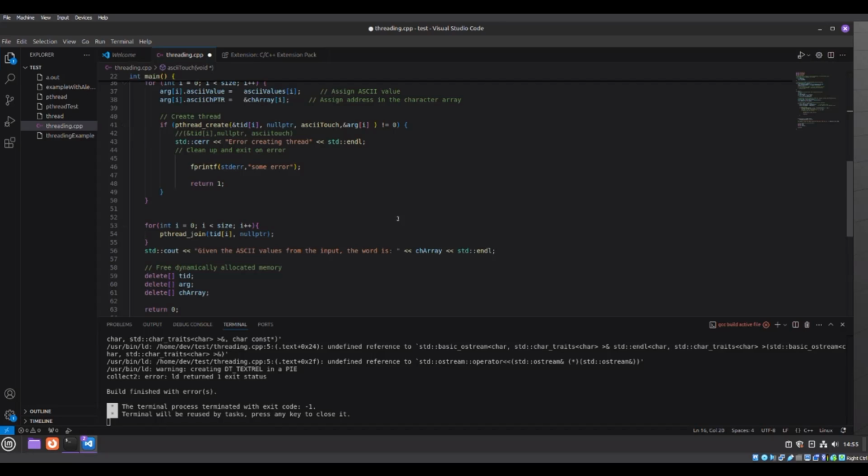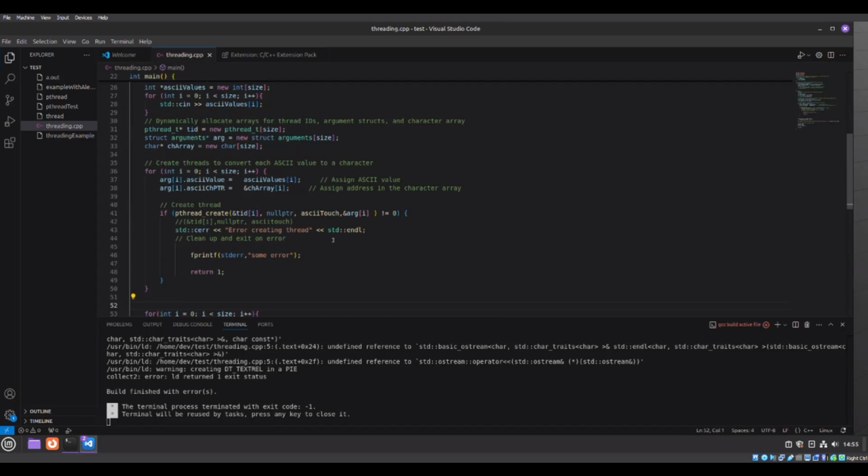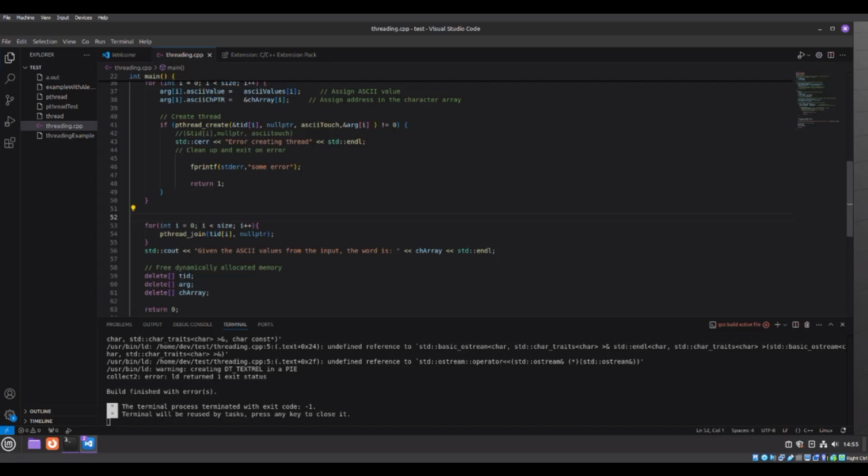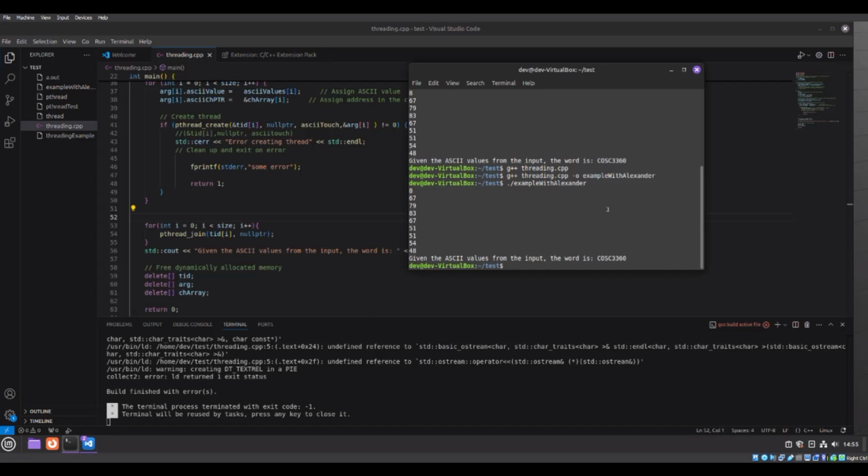So I can go ahead and run this. Should have everything we need here. And let me pull up my terminal. If it feels like loading. Okay. And we'll just try this just to show.